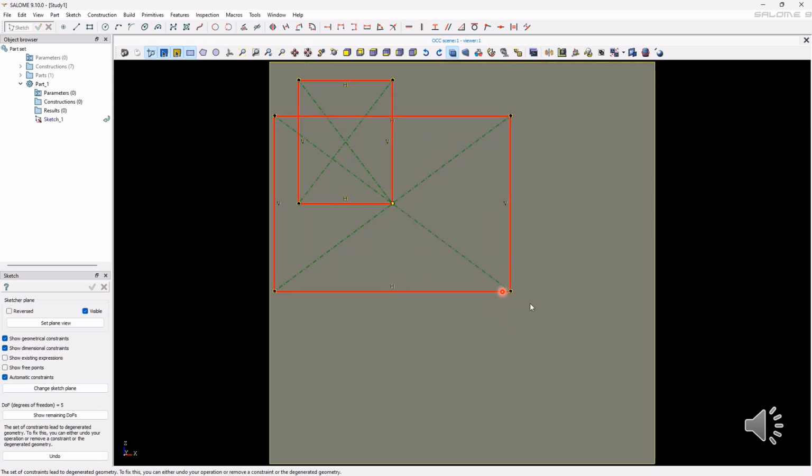So in the second algorithm we need to select a rectangle by center and corner point. So here I'll create another rectangle, making this as the center point, and this as the corner point.